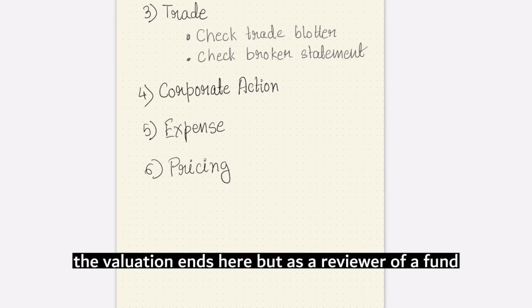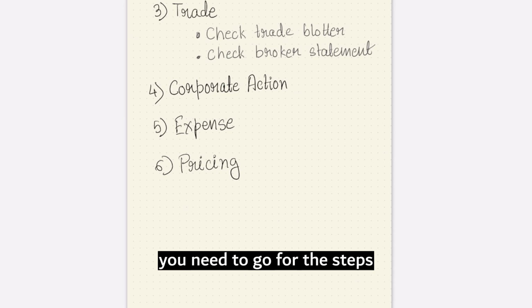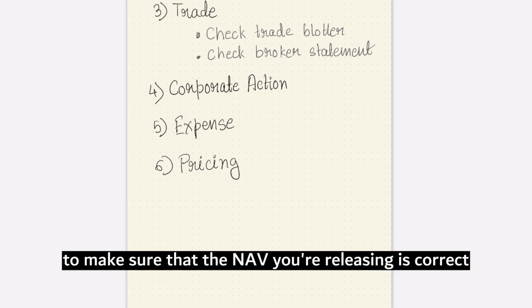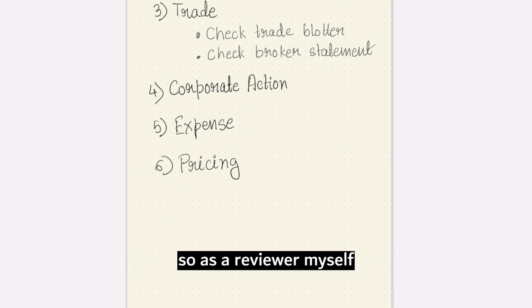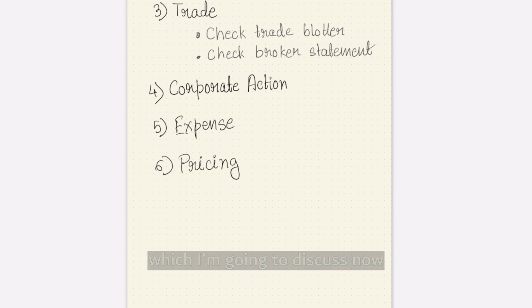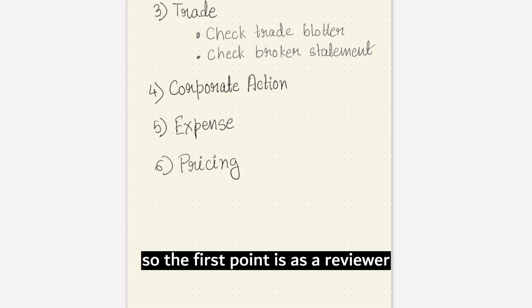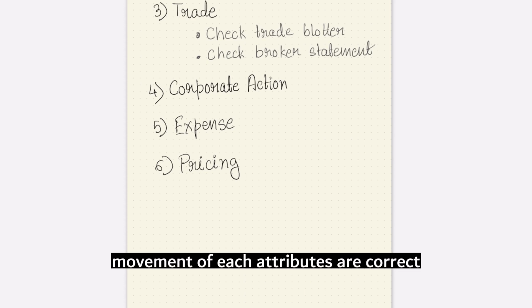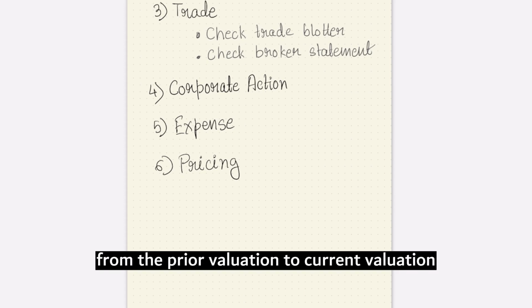But as a reviewer of a fund, you need to go further steps to make sure that the NAV you are releasing is correct. So as a reviewer myself, I used to review all of these aspects which I am going to discuss now. The first point is, as a reviewer, I need to make sure that the percentage movement of each attribute is correct from the prior valuation to the current valuation.